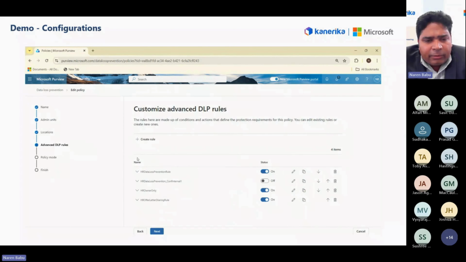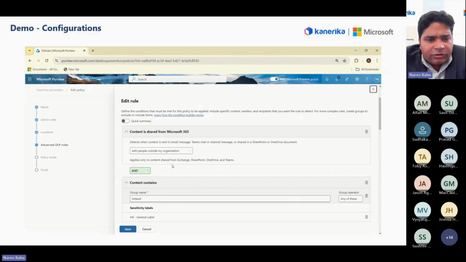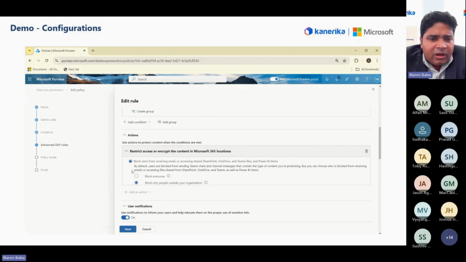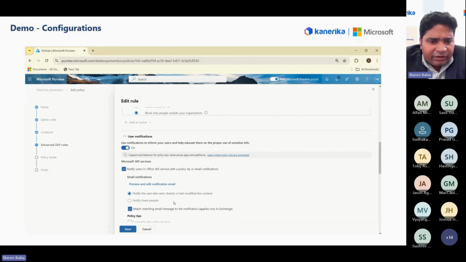Next, here is where you will be creating all the rules. So the HR data prevention rule. If you open it, this rule says that if some content is being shared from Microsoft 365, it will be detected when people outside the organization are the recipients of that email, and the sensitivity label of that particular email or document is the HR general label. In this case, the action it has to take is to block people outside the organization.